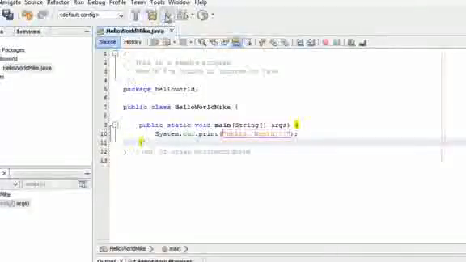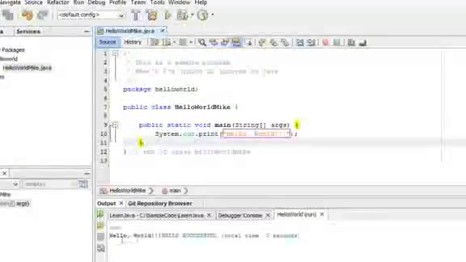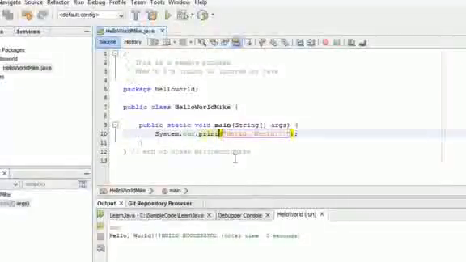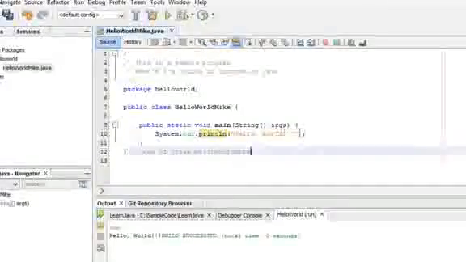I'm going to run that just to show you what happens. If you look down here in the output, you see it says hello world, and then immediately afterwards it says build successful. So one thing you might want to do is print this out and move down a line. So rather than using print, there's another method called println, which means print all this on a line.